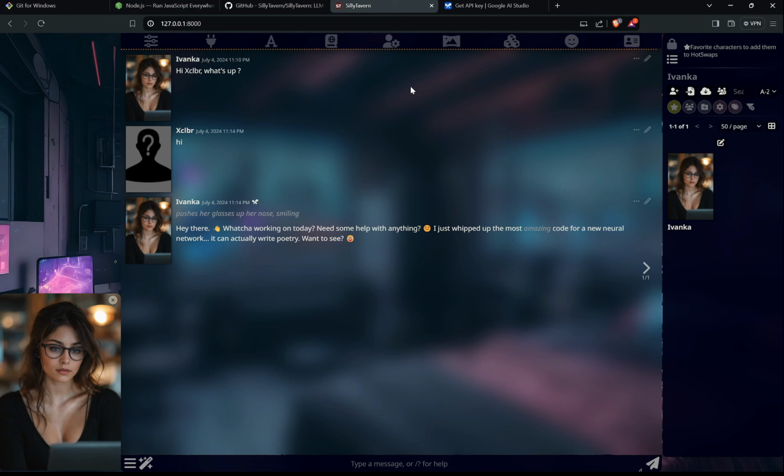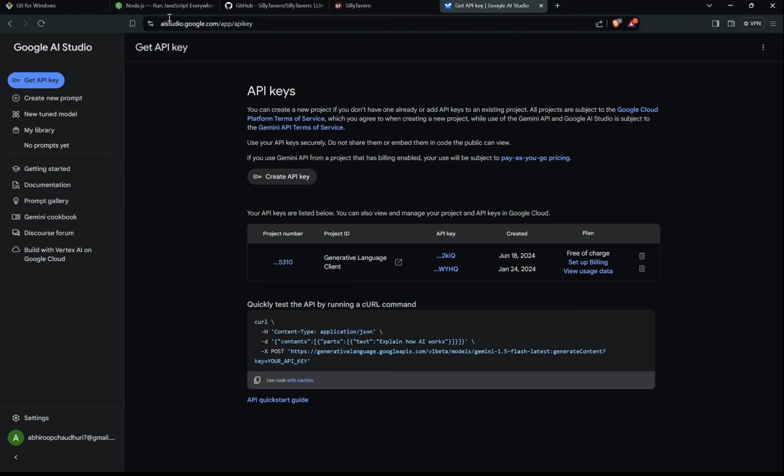Now, how can you get the API? Come to aistudio.google.com, and here you can see there is the button to get API. All of this is free. You just need to log in. It is completely free. So get API, and here you can see that it shows that pay as you go pricing.